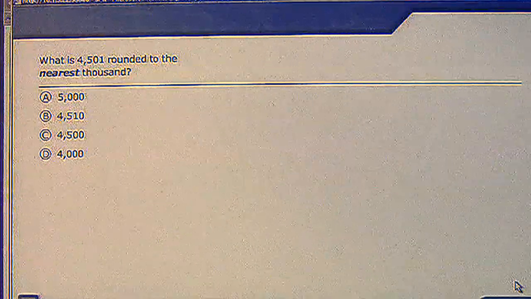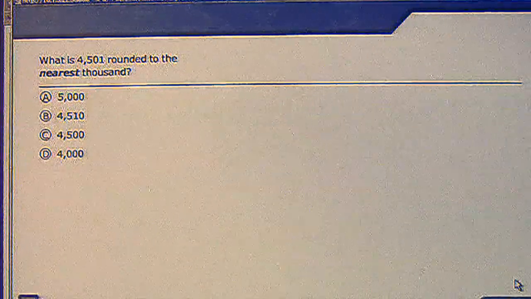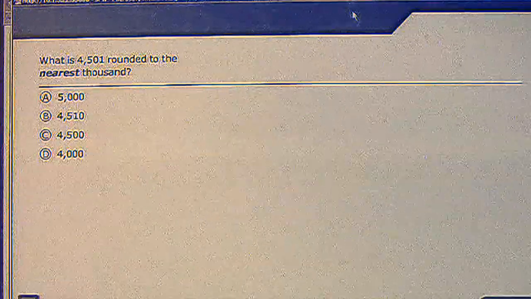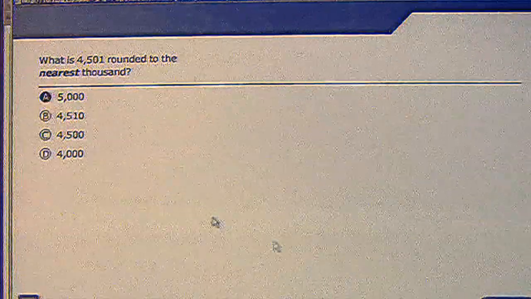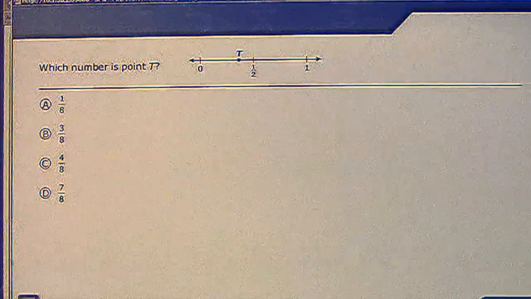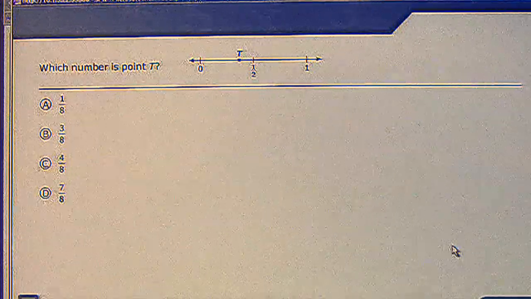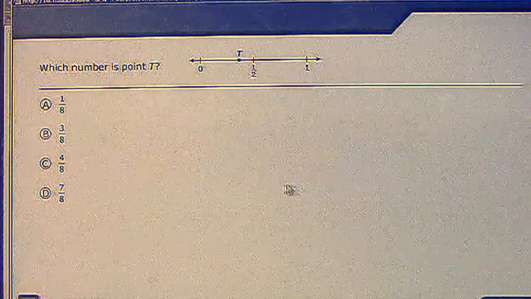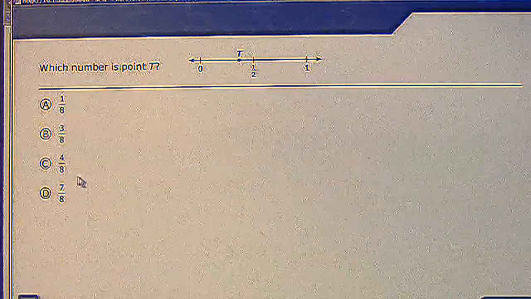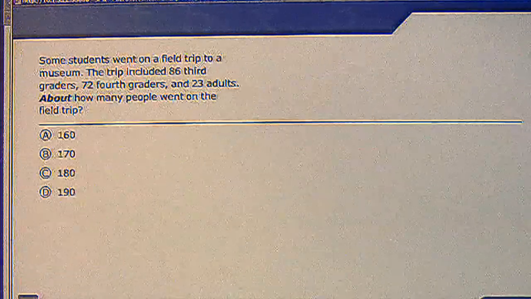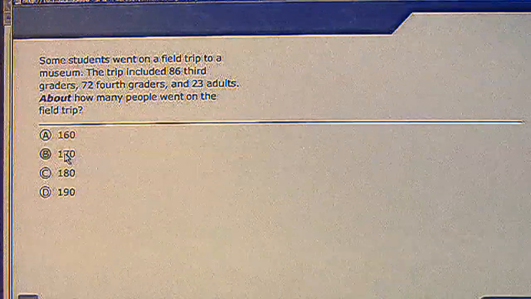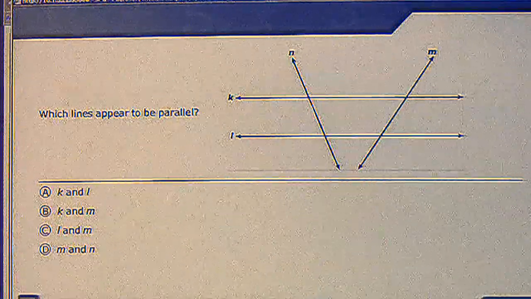What is 4,501 rounded to the nearest thousand? Let's just answer this correctly. Which number is point T? I cannot delete it from here. Let's just answer randomly, incorrectly. Okay. So the student, I'm going to stop here.